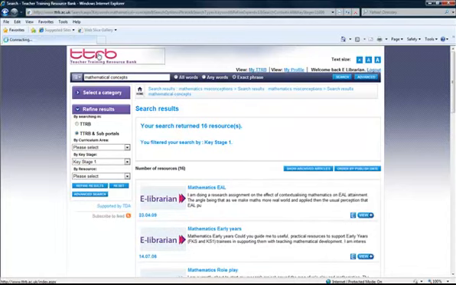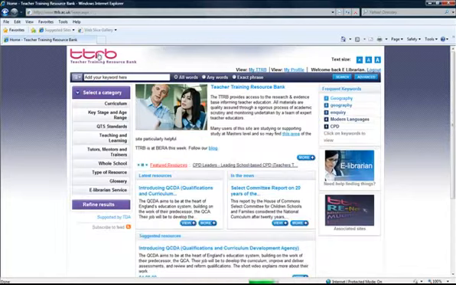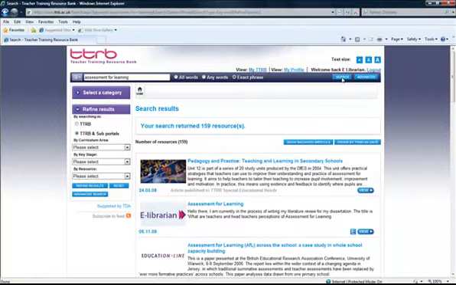In the next search, we're going to look for resources about English assessment, and our first keyword search is assessment for learning. This term gives us more than 100 results, which is too many for us to read through.